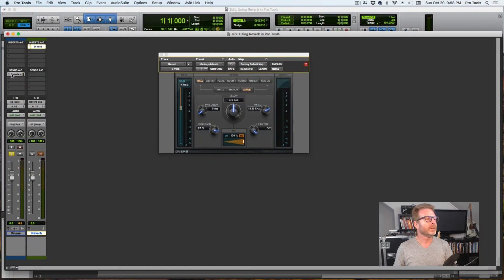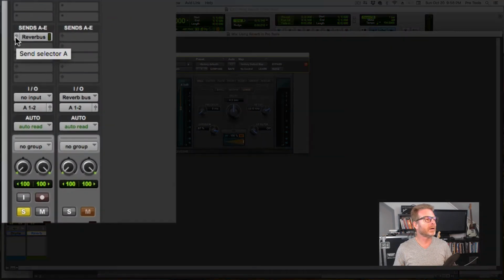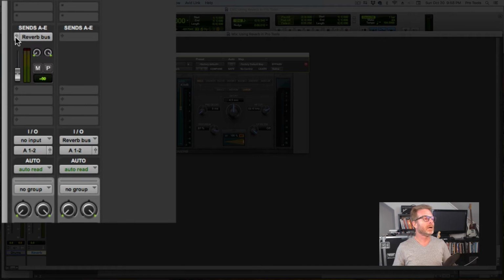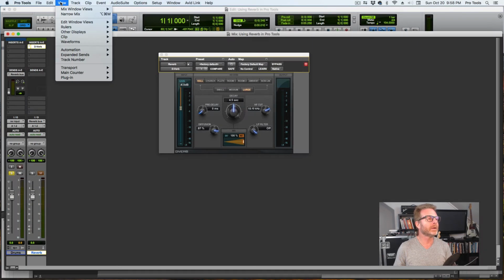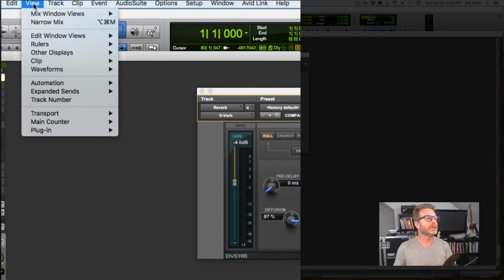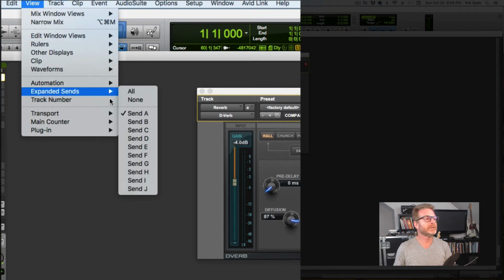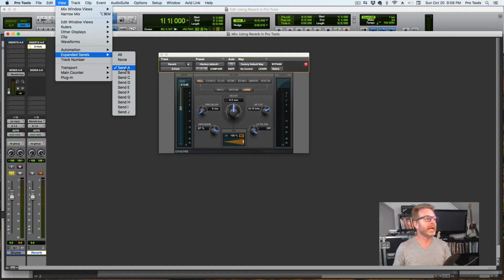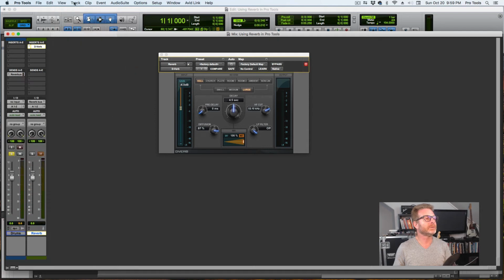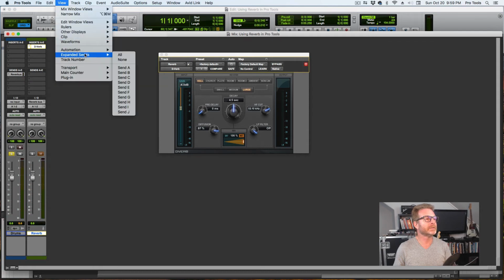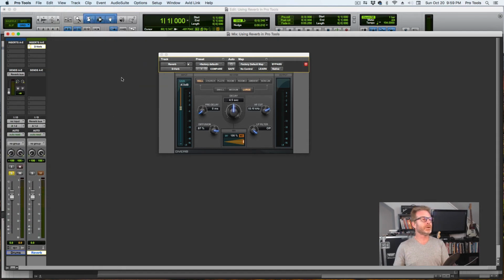Now, if I Command-click on this little button to the left of the send there, it will expand that send so that I can see the fader there, or you can also get to it by going to the View menu and going to Expanded Sends, and you'll see that send A is expanded. I'll turn that off, do the same thing here, Expanded Sends, to show you the expanded view.